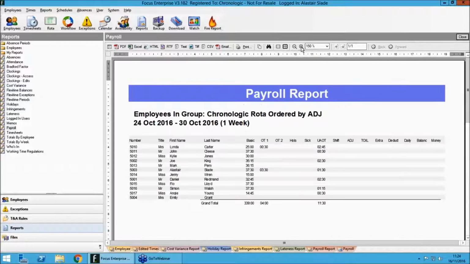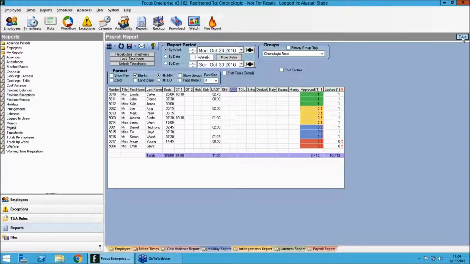If you click directly on the Report button, then you get the report that is at the top of the list. In this case, the summary. You can also email this report directly from this screen to your payroll department or bureau as well.